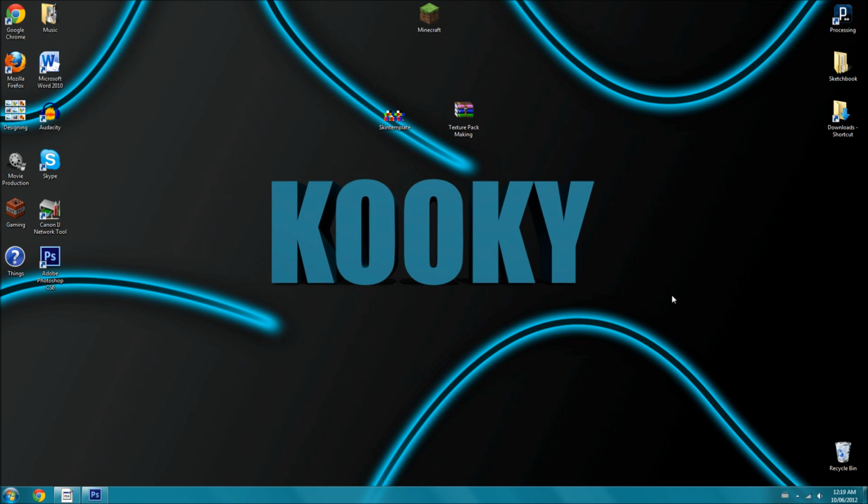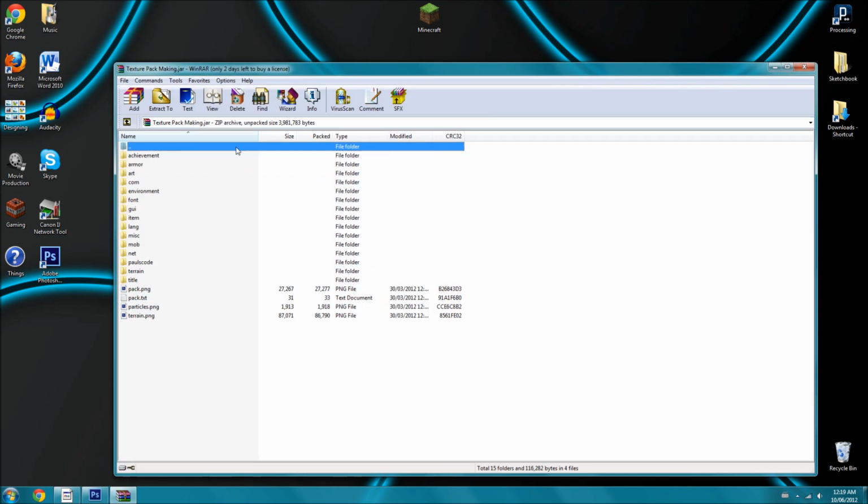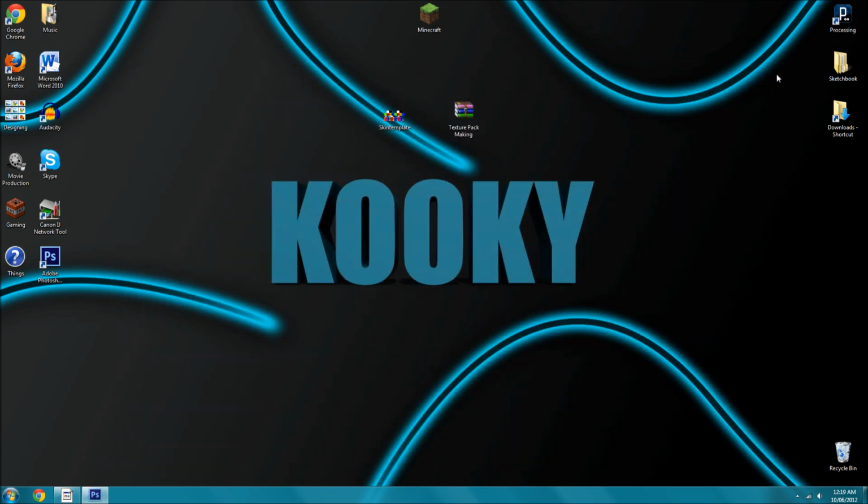So the first thing you're going to want to do is go to the description of this video and download two files. The first one is the texture pack making file. It's a zipped up file that has what you need to make your own texture pack in it. And then the second file you don't have to download. It's a skin template for editing your own Minecraft skin, but that will actually be in a different video, so you don't have to download this one in this video. I'm not going to be focusing on that.